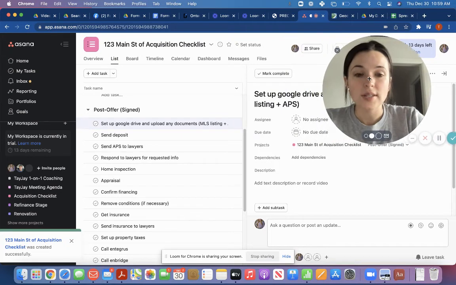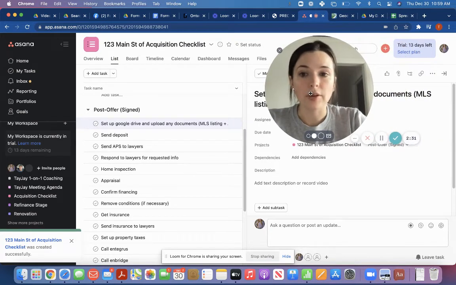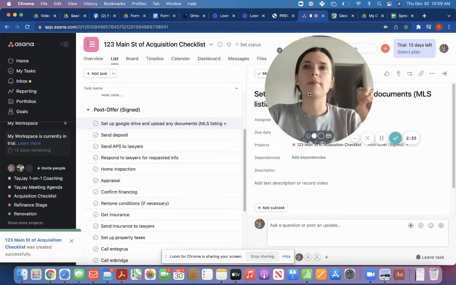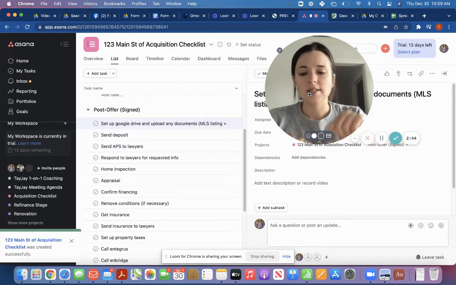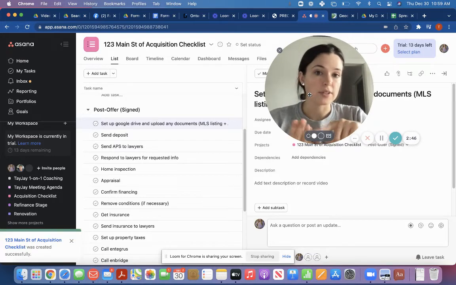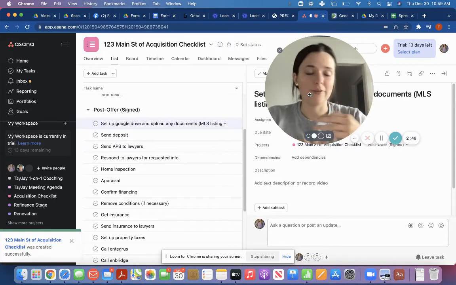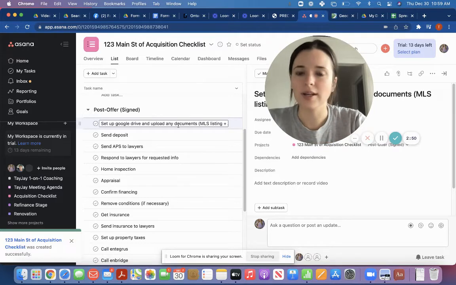So setting up a Google Drive. Every time we buy a new property, we have a Google Drive folder that says rental properties, and then we set up a new folder in our Google Drive. 123 Main Street. In that folder, we're going to have a couple folders. Taxes for that tax year, important documents, and then pictures. So all of those things will be in folders, and then within that, we have more folders. That's how we kind of stay organized.